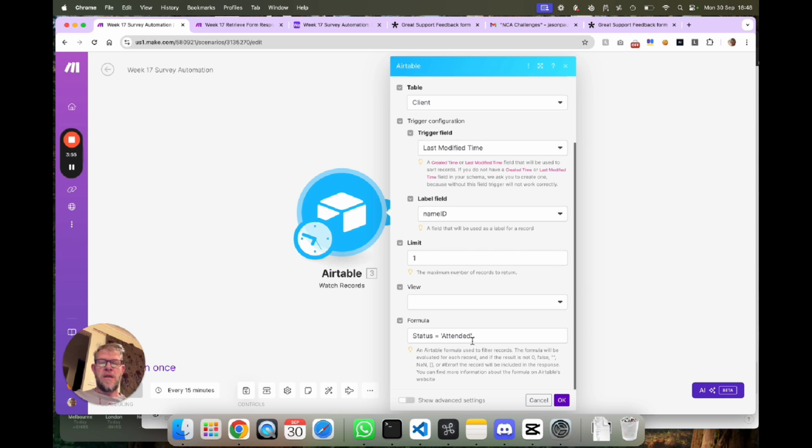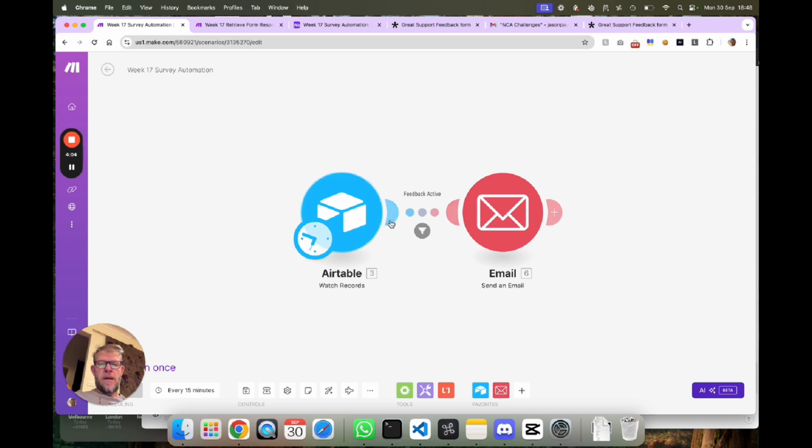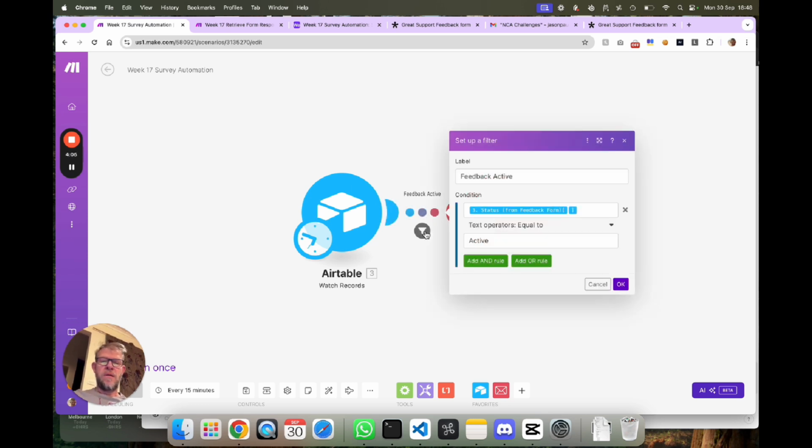We limit it to 1, and then I've got a formula of status is equal to attended. If it's not equal to that, we don't want it to be running all the time. I've also added a filter. It looks to see if the form is active. If it's not, it won't run.